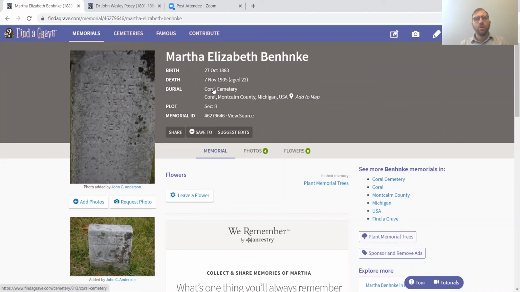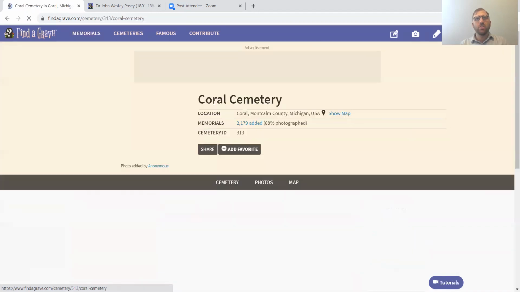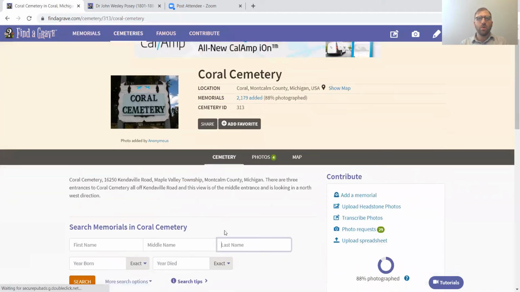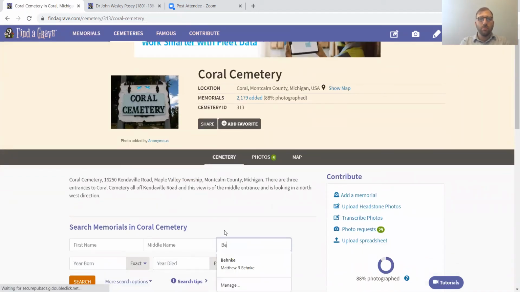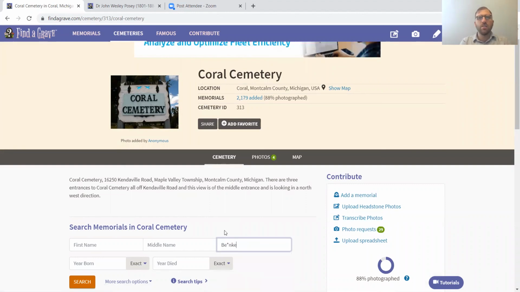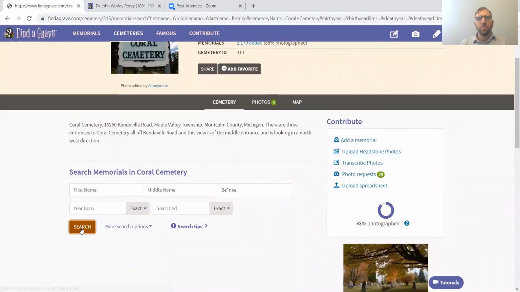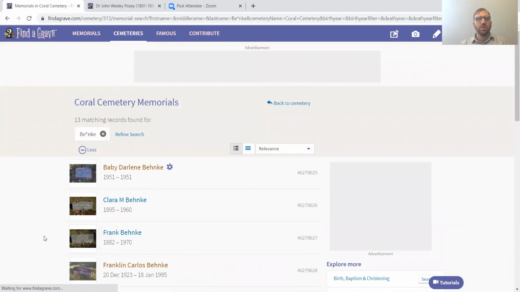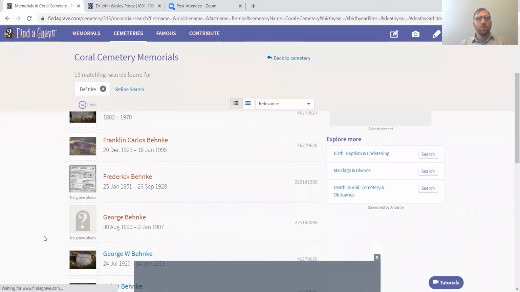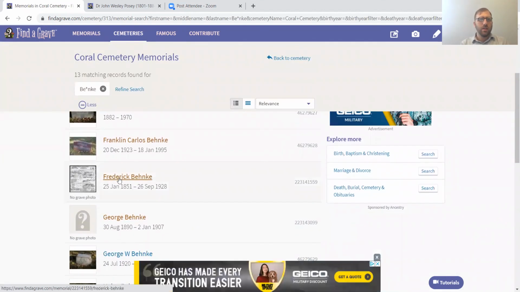And I'm going to go now to the cemetery where she's buried, Coral Cemetery. And I'm just going to search the surname because I happen to have another ancestor that's buried near here that also has a problematic record. So here we go, and we have Frederick Banke, who's actually Martha's father, I believe. Here is one record for Frederick Banke. And as you see here, there's no grave photo. If I click on this, this is actually Frederick's death certificate.